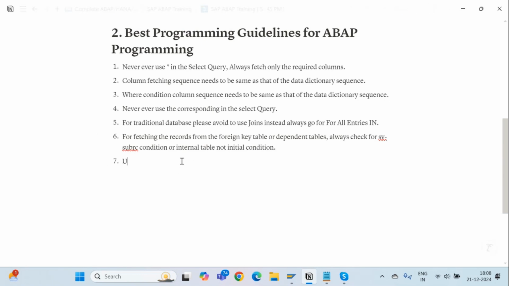Then use binary search instead of linear searching in the read table. Then we have to use parallel cursor for the nested loops. Always use parallel cursor for the nested loop.